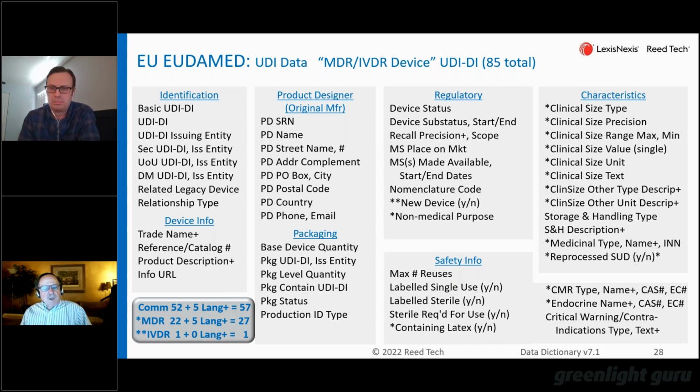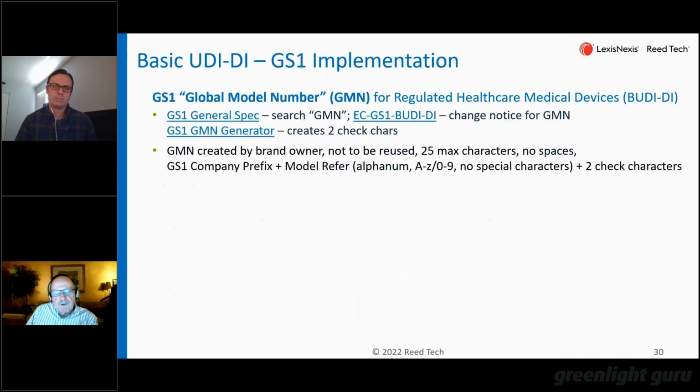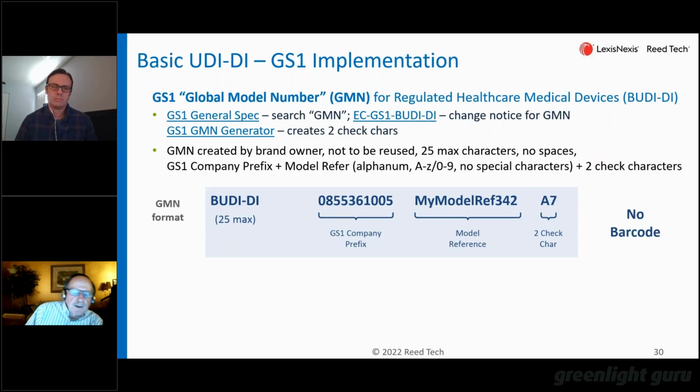Yep. All right. While we're talking about Buddy, basic UDI-DI, I won't go into this because of time, but we'll leave it there for homework. It is that group identifier. There are some specs about the length. It can only be 25 characters long. Each of the standard organizations, GS1, HIBCC, ICCBBA, and IFA, has guidelines on how to build that. Again, I'll just use GS1 to illustrate the construction of that Buddy.